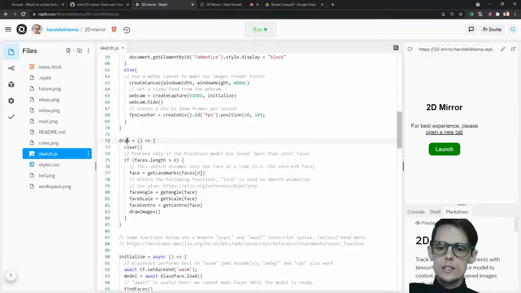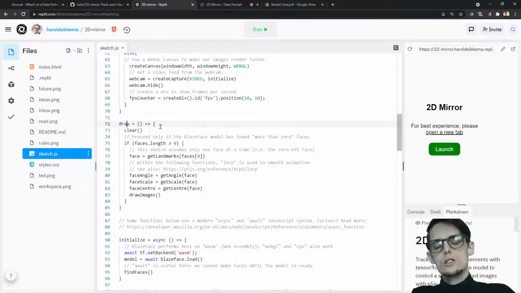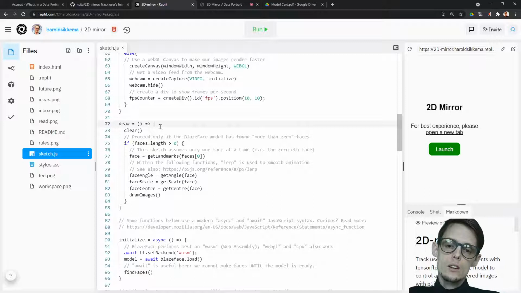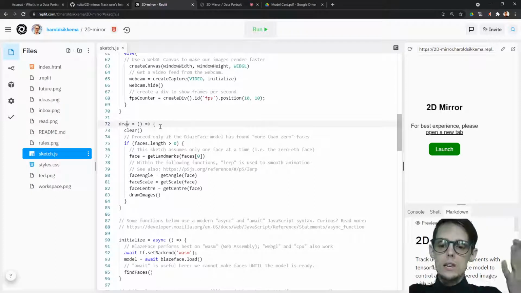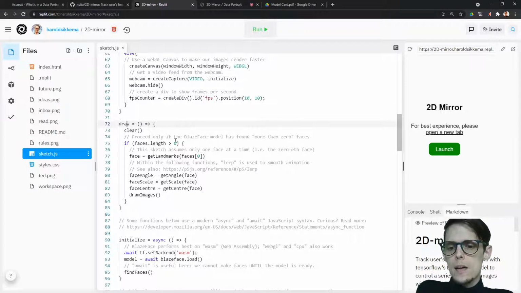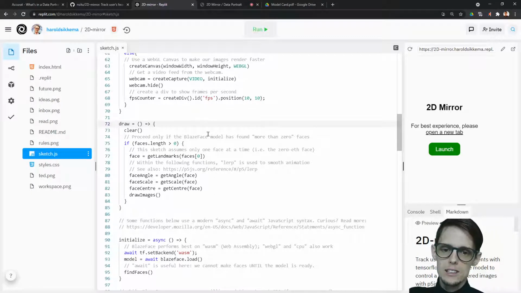But first, let's look at this draw function, which is triggered automatically by P5 to be running at 60 frames per second. So this is going to loop 60 times a second. P5 is going to run this. And so what will it do? 60 times a second, if it can.